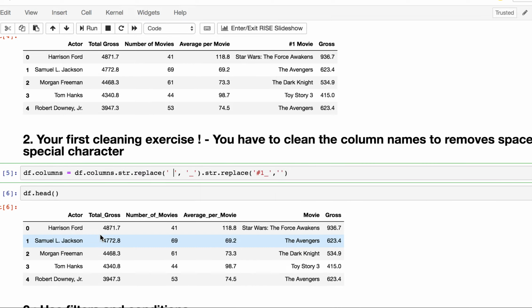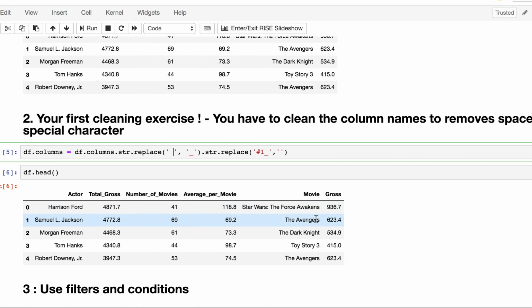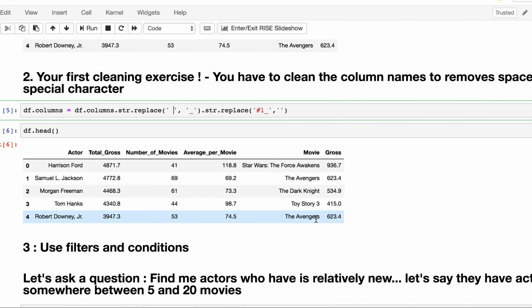And let's look at this data frame now. So actor, like I said, space is replaced with that underscore, and movie gross. Now you'll see the benefit. The third step I'm going to use is the actual analysis. So you did a little bit of cleaning first, and then you will use filters and conditions, okay?